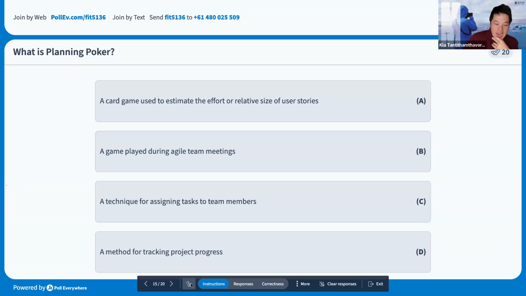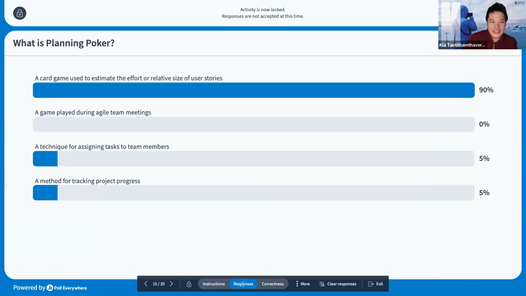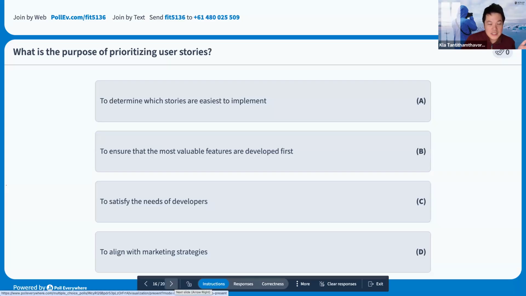Let's see what would be the answer, and see if everyone can answer correctly or not. Clearly, planning poker should be the answer A. It is a card game used to estimate the effort or relative size of the user story. It's not a technique to assign the task to the team member, not at all. It's not a method for tracking the project progress as well. That's really the Kanban. Next. What is the purpose of the prioritizing user story?